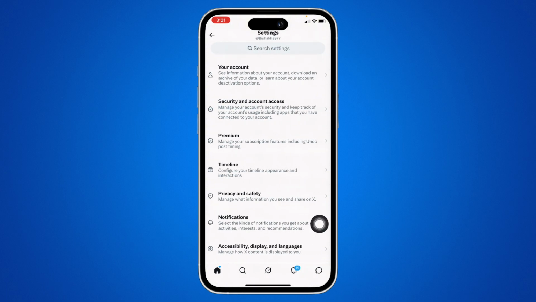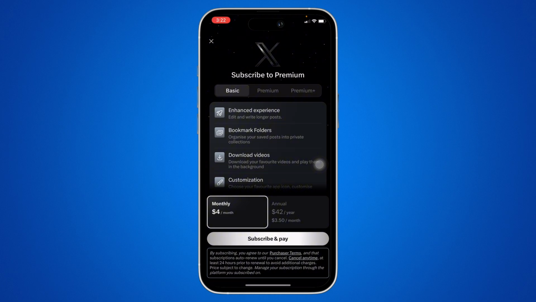Now in this particular interface, you will see the option for premium. So tap on the premium option you see there, as verifying your age requires a premium account on X. So once you have tapped on the premium option you see there, you will be required to subscribe and pay for the premium version of X.